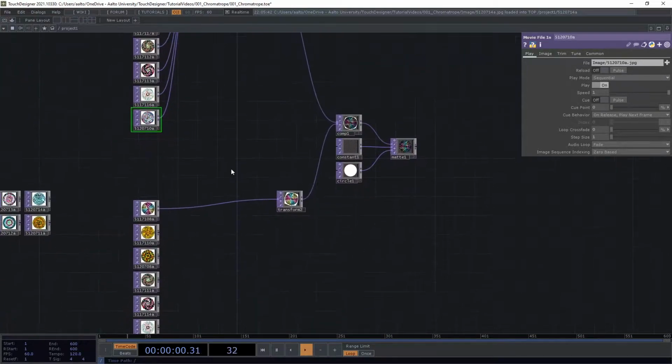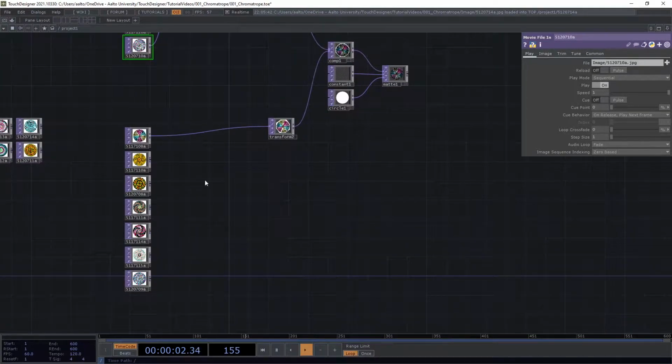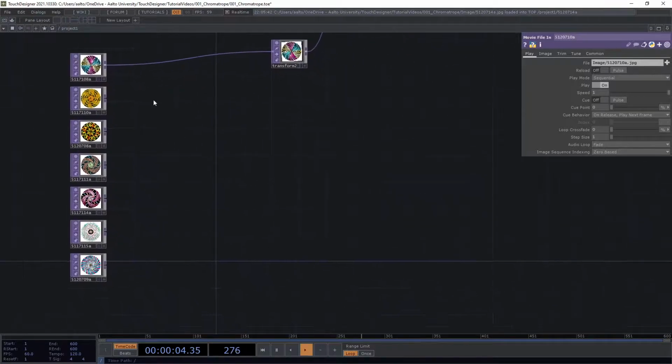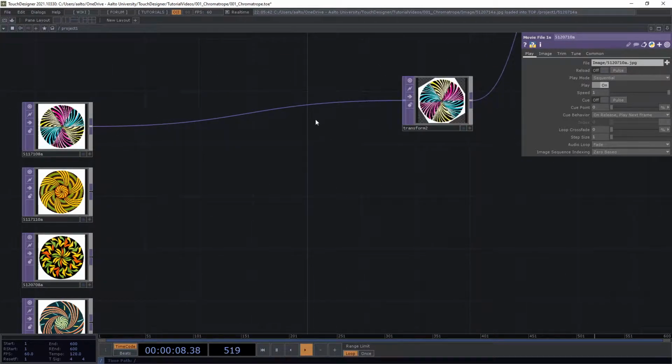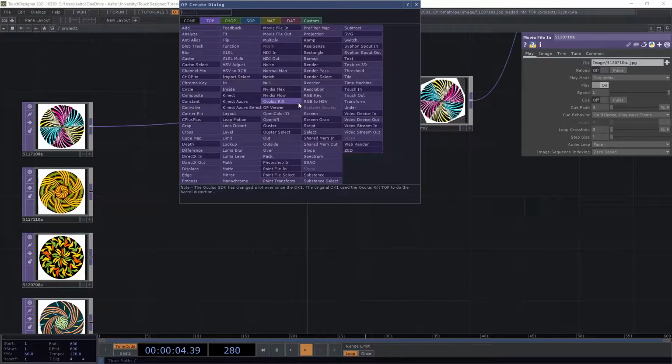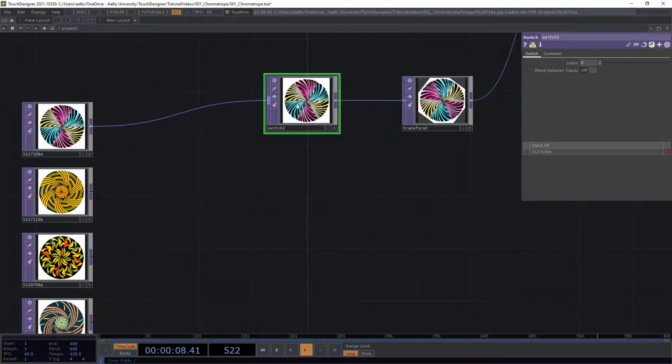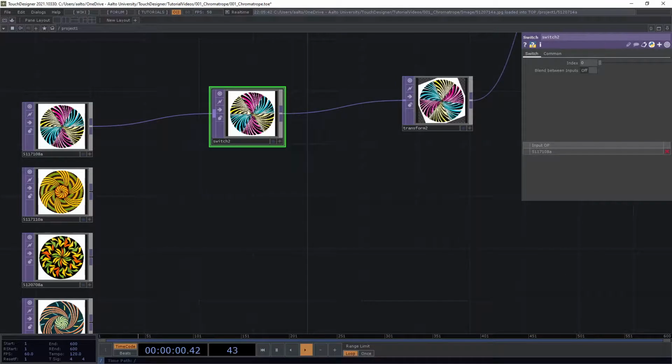Let's do the same thing for the other layer. We can add between the source and the transform by right clicking on the cable or the wire, and we say insert operator, and we add a switch. You can start typing it and just press enter and it will add it.